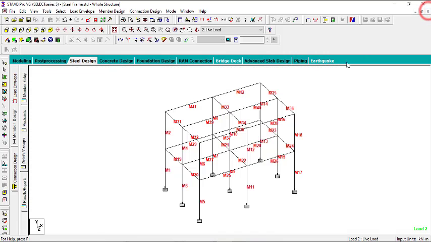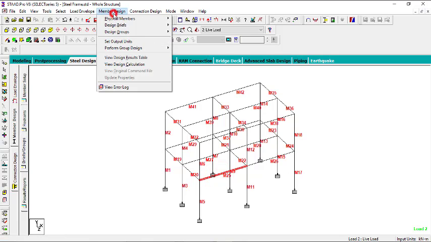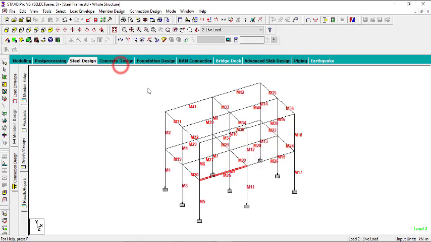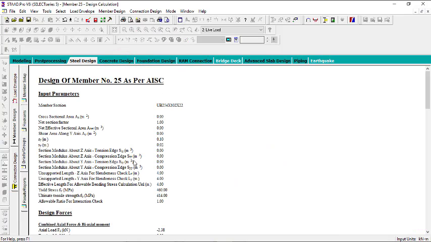You can close that. Then you can also check your design calculation reports. First of all, let me check for a particular member. Let me check for this long beam, this particular one. Then you go to member design and click on view design calculation. So let me see the calculation for this particular beam.